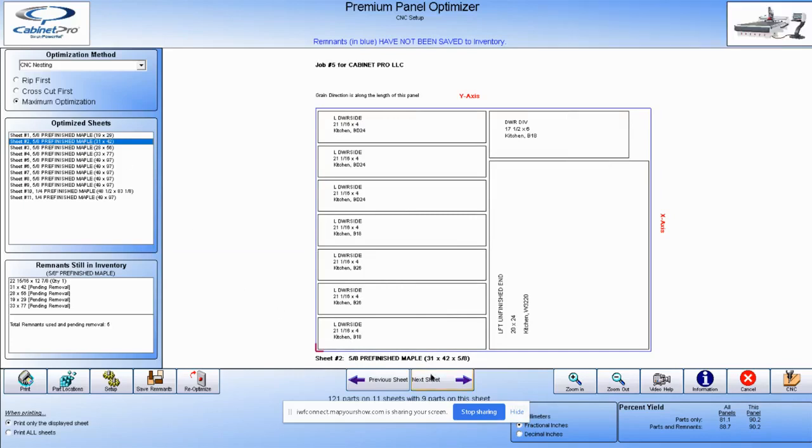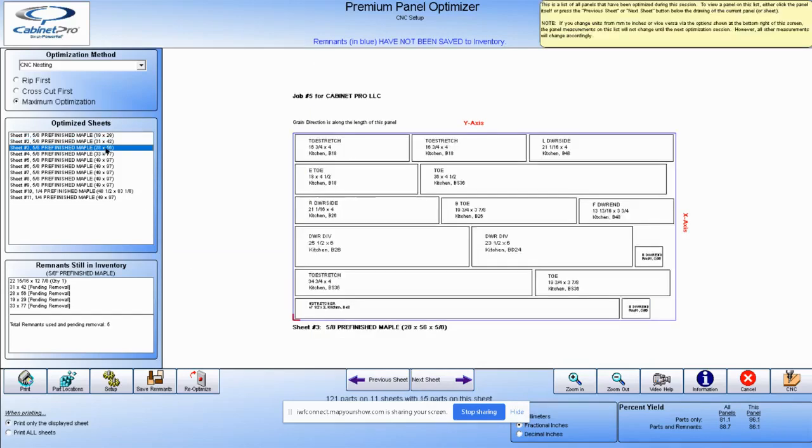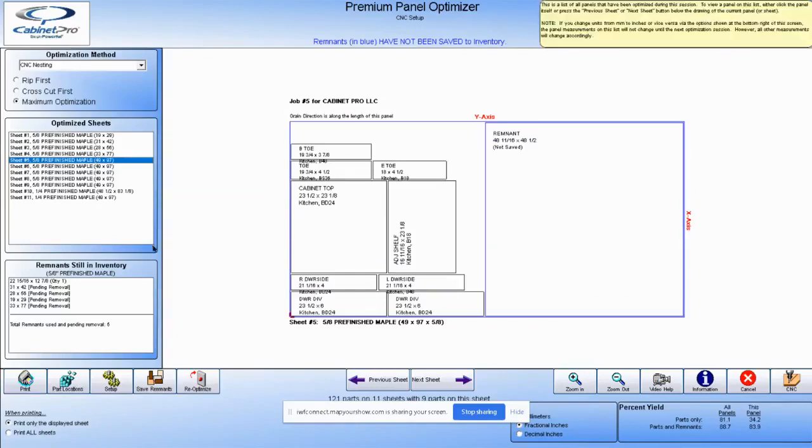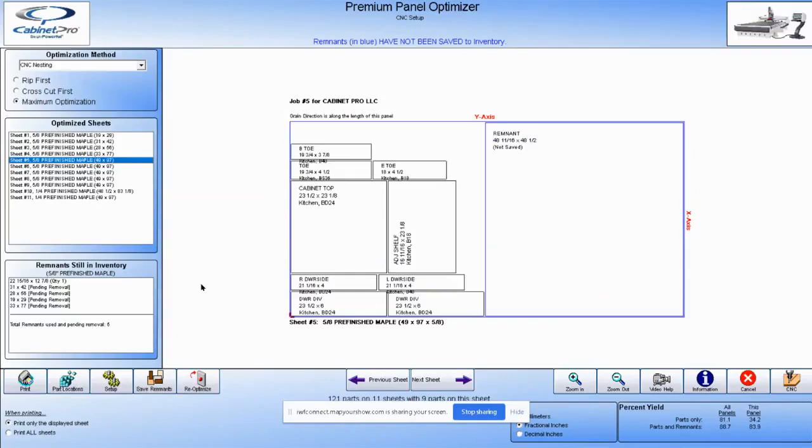If we go into another panel, this panel is 31 by 42. So we can tell the program, use up the remnants first, and then use full sheets. In fact, the first 4 here are all remnants. These are all from previous jobs. Now, if you look on the left-hand side here, you'll see 49 by 97 because that's a full panel. But notice we have a remnant that's already going to be cut out here and then stored for future jobs.